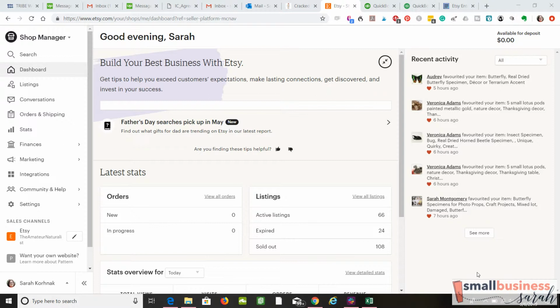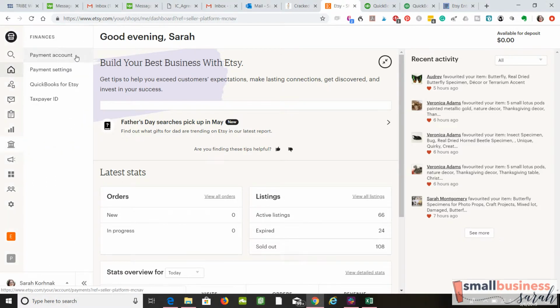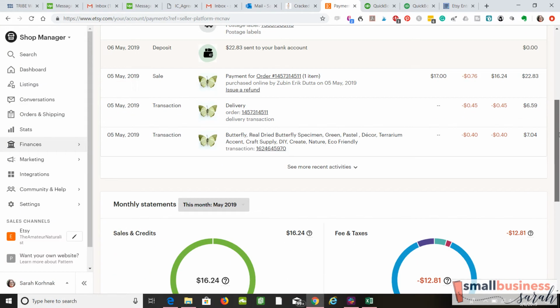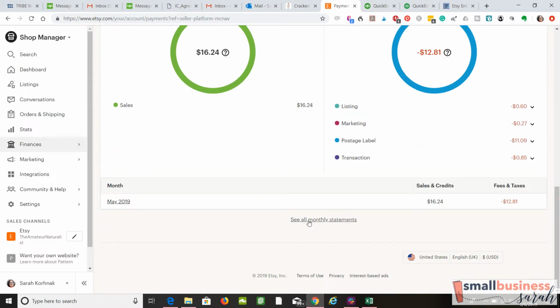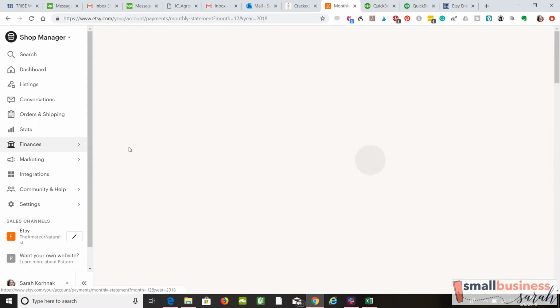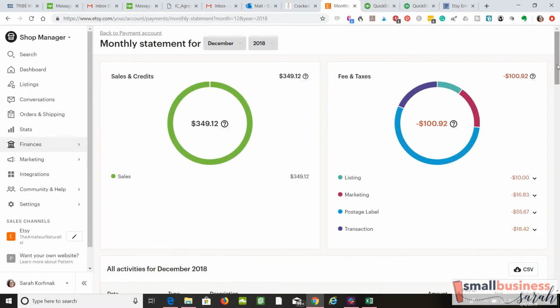Okay, so let's get started with what we need to do and the reports that we need in order to create this journal entry. We're going to do the month of December 2018. So from Finances, go to Payment Account. We're going to scroll down. We're going to do See All Monthly Statements, and we're going to select December of 2018.